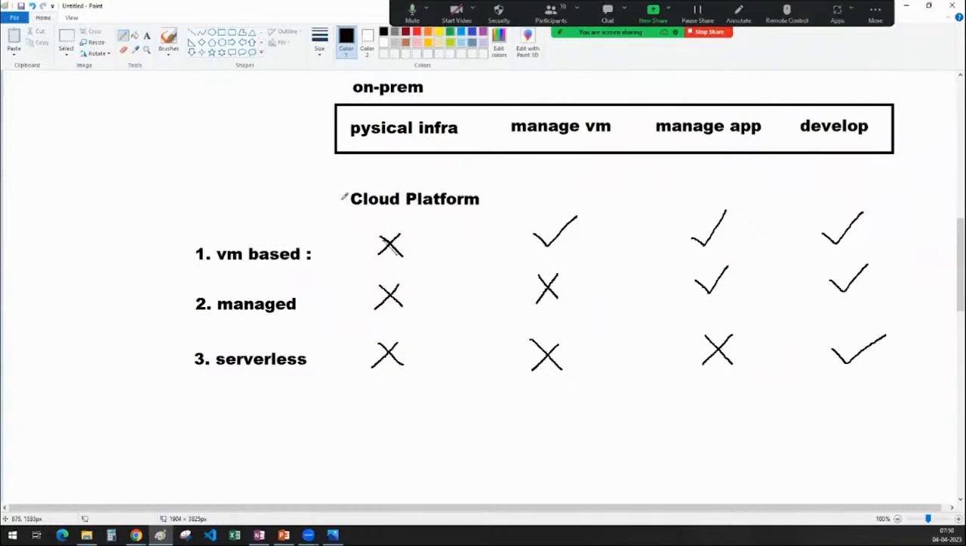The management of that physical infrastructure will be taken care of by the cloud platform. How, sir? We are already seeing some data centers, right? Google has its Google data center, Amazon has its Amazon data center, and that's where they are managing the physical infrastructure. Managing the virtual machine, managing the application, and developing an application will be on you when you go to VM based services. If you go to managed services, the physical infrastructure as well as managing the virtual machine will be taken care of by them. Only the application and its development will be upon you.